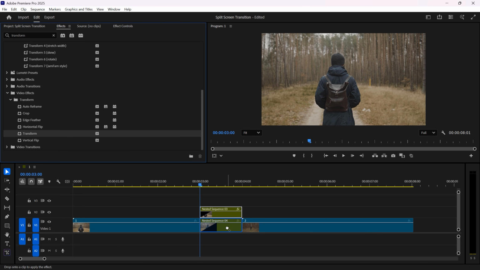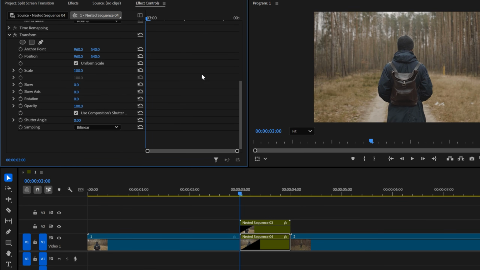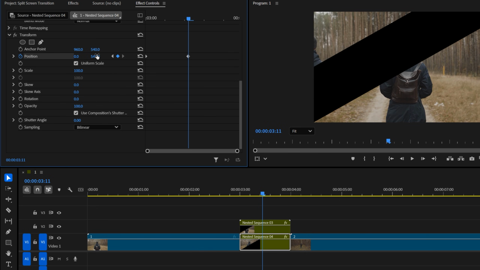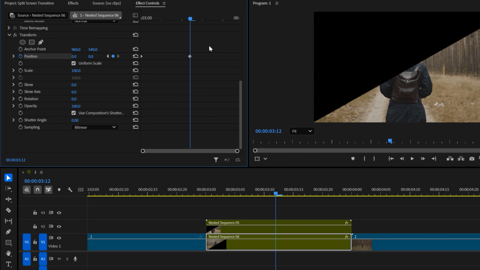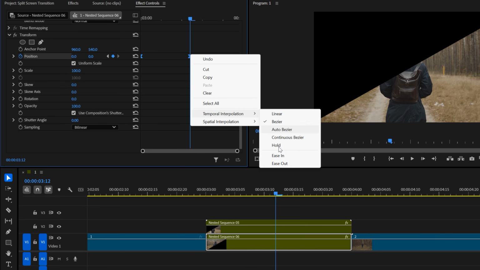Apply this transform effect to both nested clips. Select the bottom nested clip, go to Effect Controls, and under Transform, create a position keyframe at the very first frame. Move a few frames forward, then set the position X and Y values to 0. To make the movement smoother, set these keyframes to ease in and ease out.